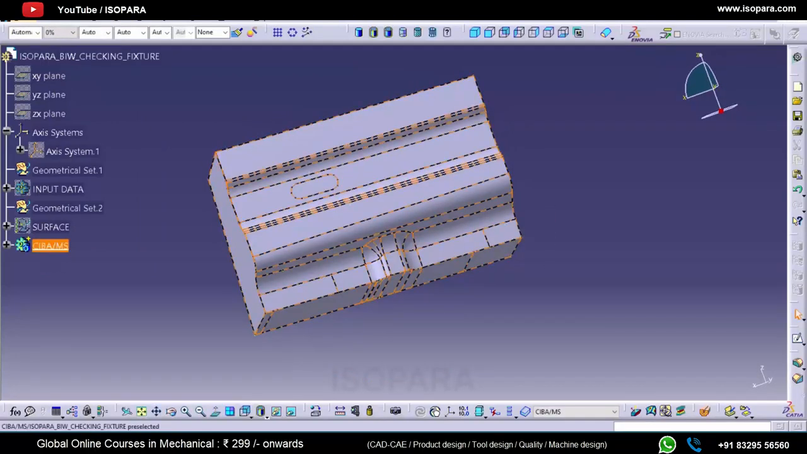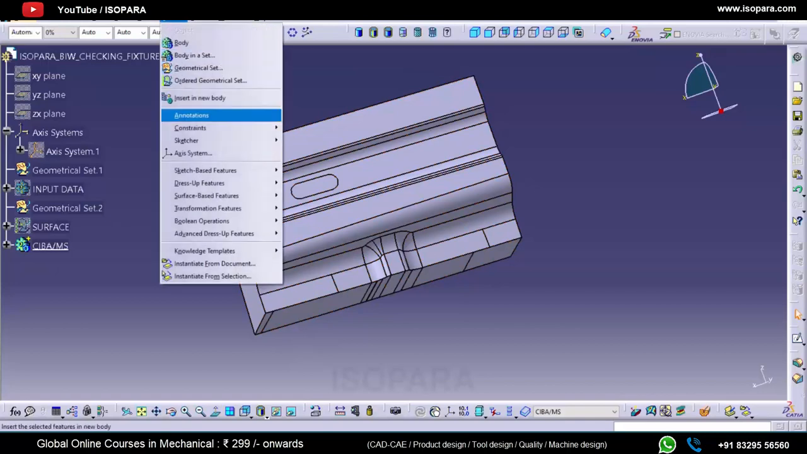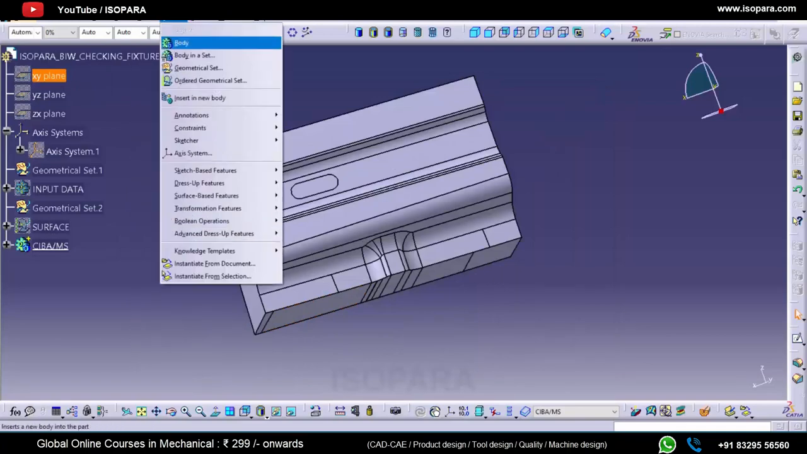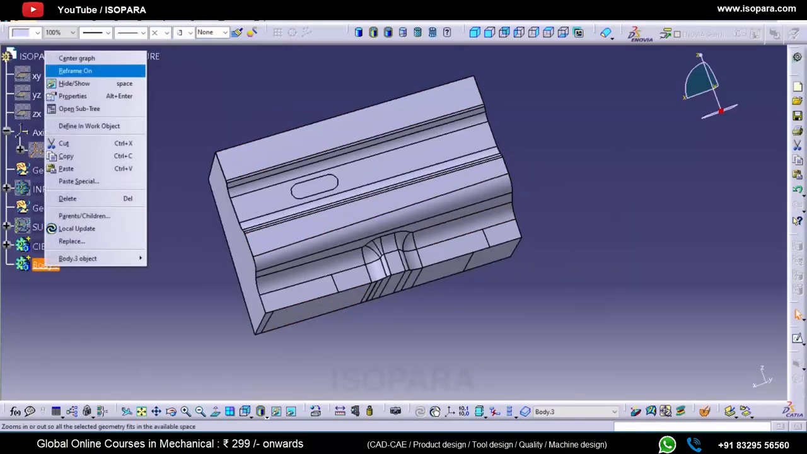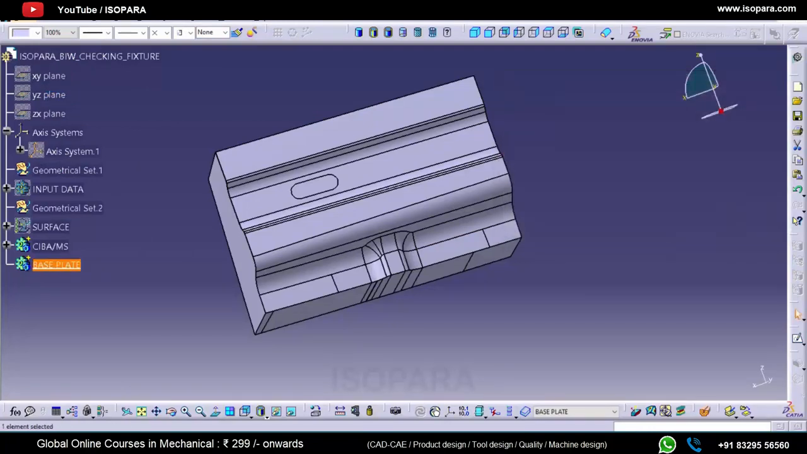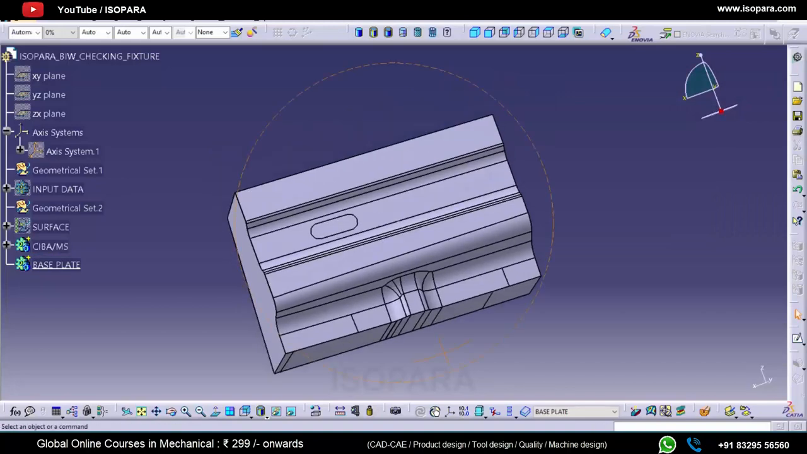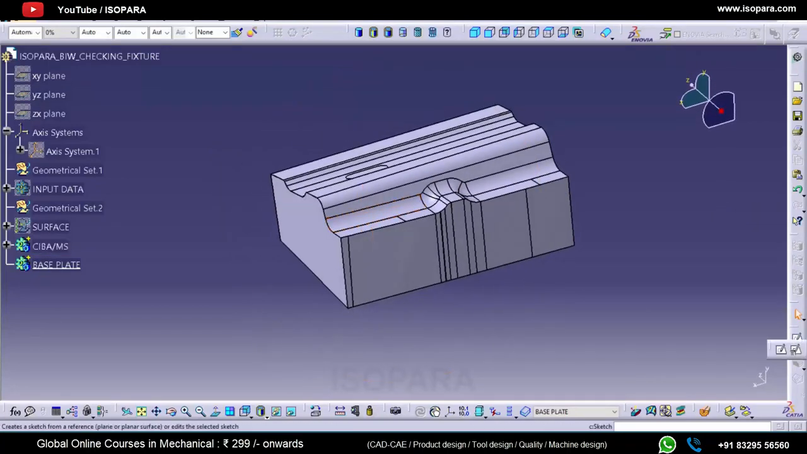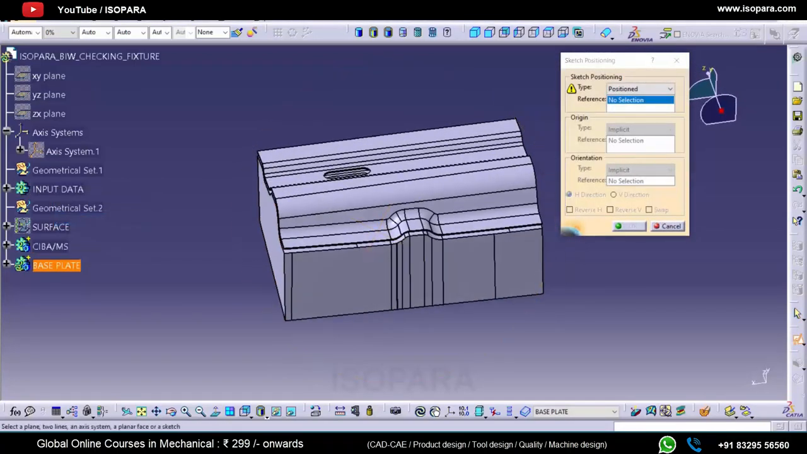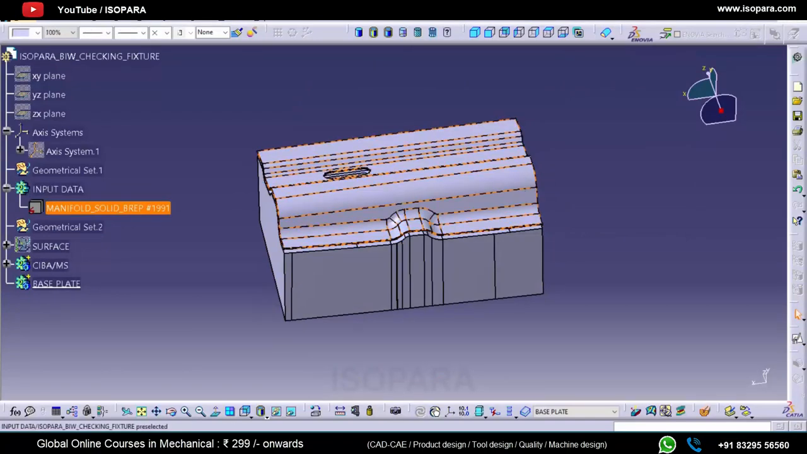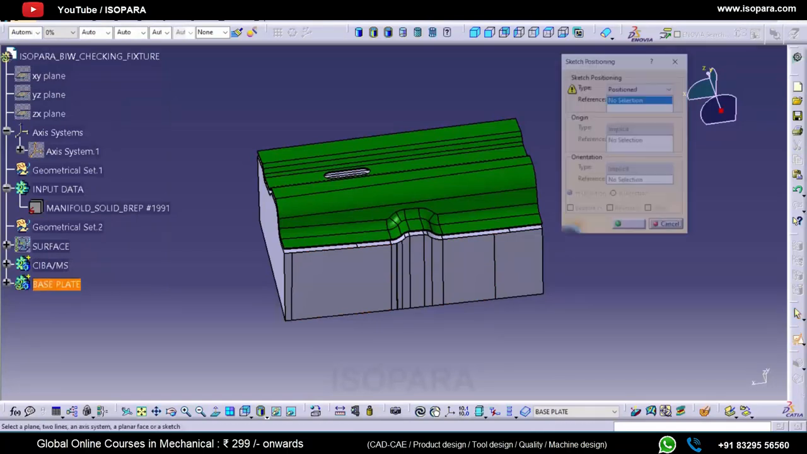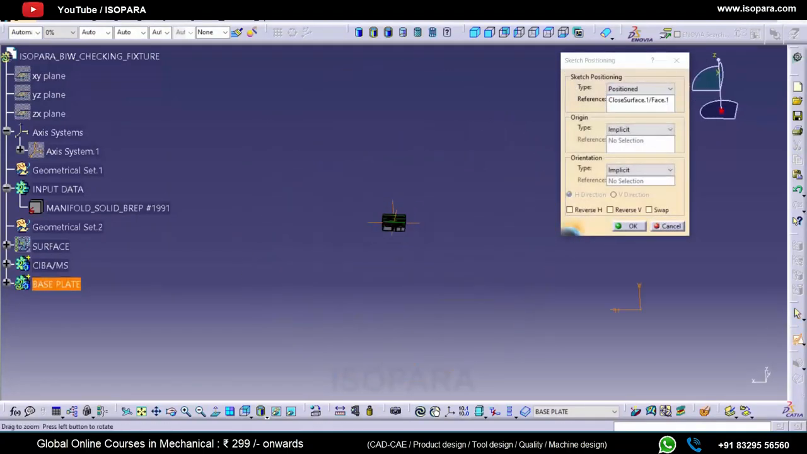Okay, so the fixture block is ready now. So I will insert one more body. And now we will create the bottom plate, or you can call it the base plate also. The base plate will be below this block, on which this SIBA material, SIBA or MS, will rest. I will first change the color of the input so that it is easy to identify.